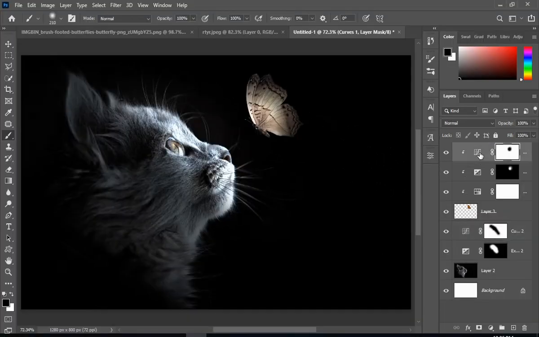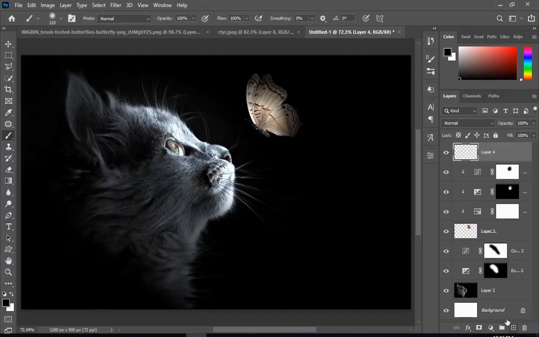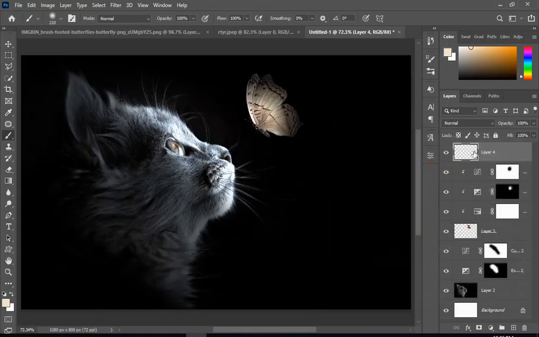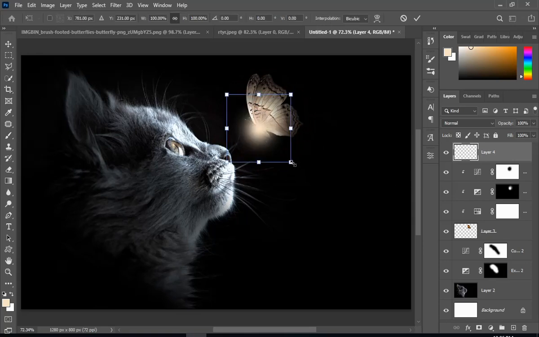Now here comes the fun part. So just add a new layer over everything. Then sample a color from the butterfly. And just dab once with a soft round brush. And press Ctrl plus T to put that inside the butterfly.